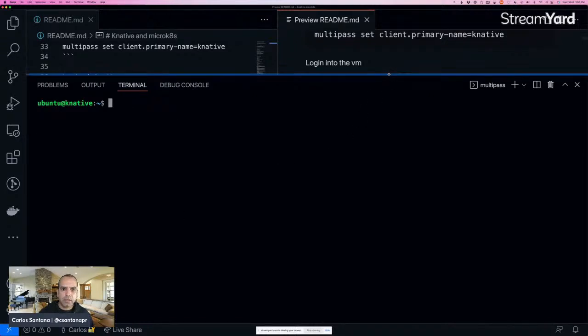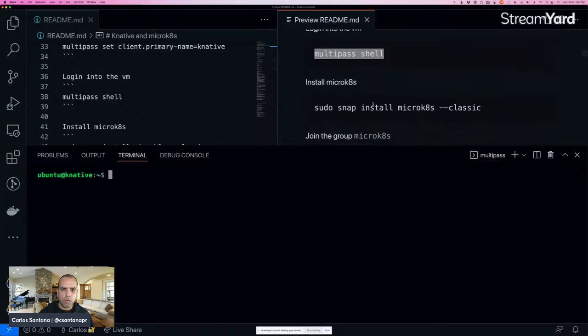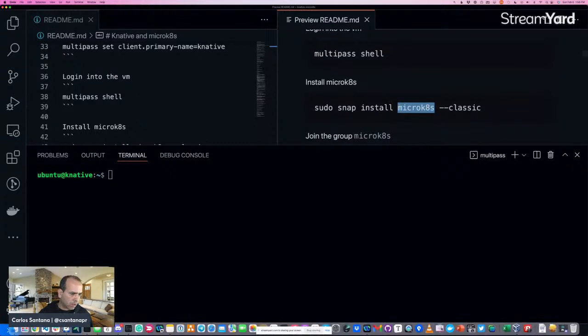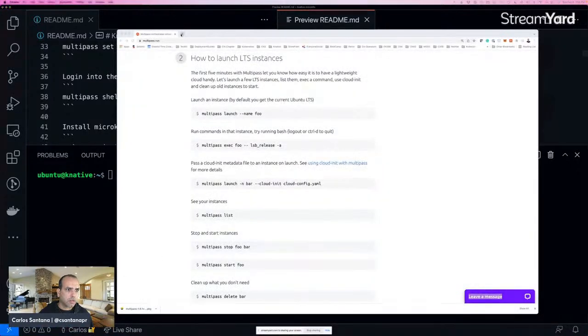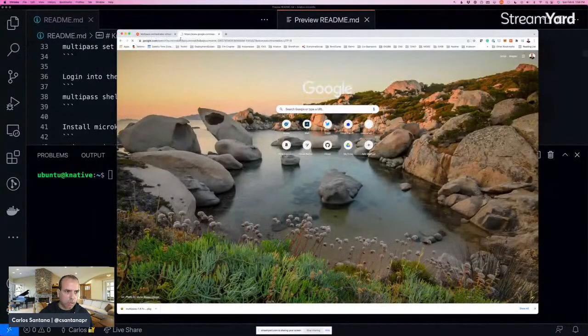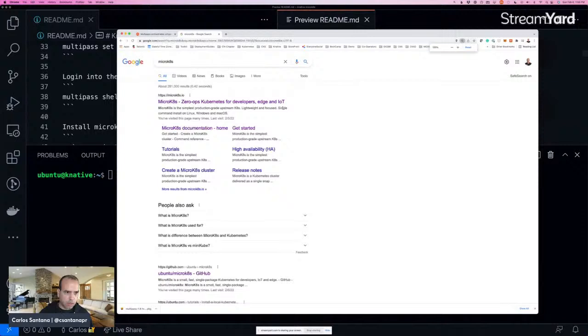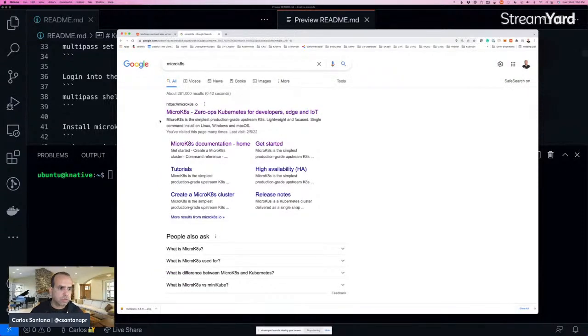So the next thing inside, we're going to install MicroK8s. So let me go to the website, grab a little bit and show what that is. So MicroK8s is the Ubuntu Linux distribution.